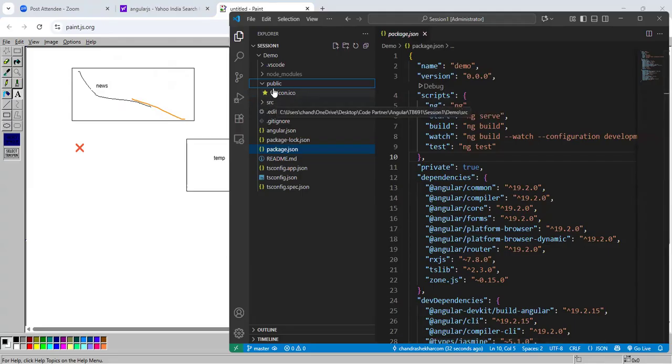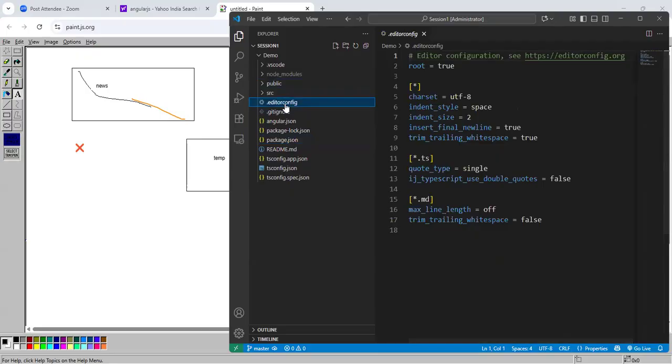After that, we will talk about the SRC later, because this is the main folder where we do all things. After that we will talk about the editor config. You can use it for extension purposes, but it is mainly used for editor config. I'm not using it. I will discuss it later.